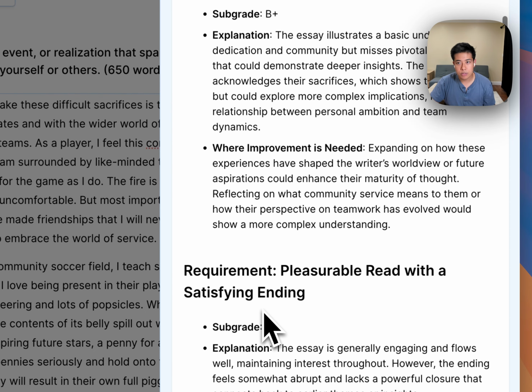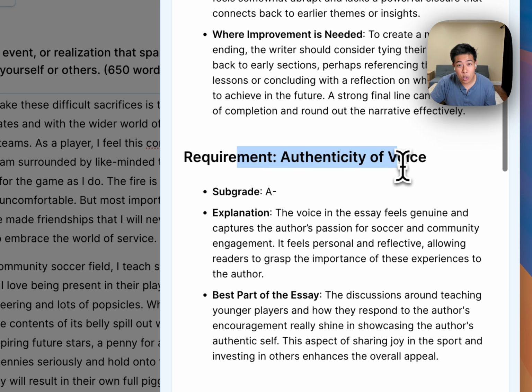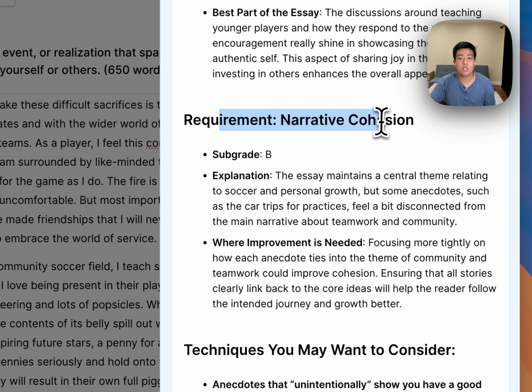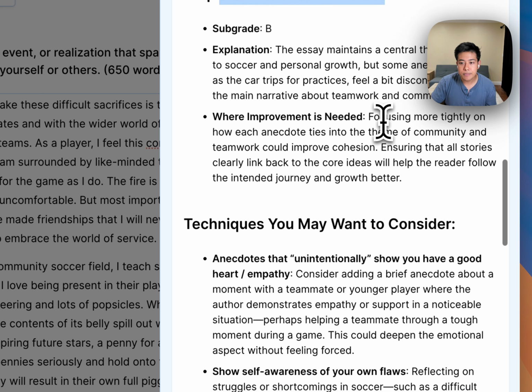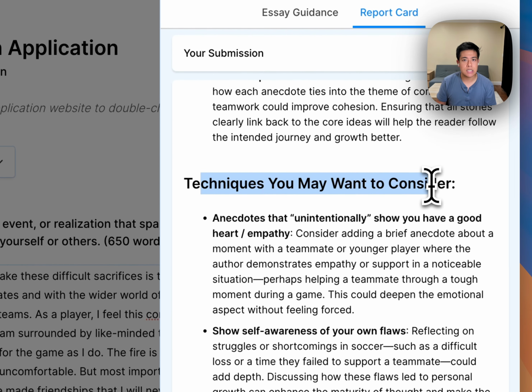And then there's a bunch of other requirements. There's 4 more. There's maturity of thought. Is it actually a pleasurable read? Does the voice sound authentic? And then are you actually telling a story? Is there narrative cohesion? Beyond that, we also look at, in these thousands of essays, these students, they use the same couple hundred techniques in order to really hit the mark on their essays.